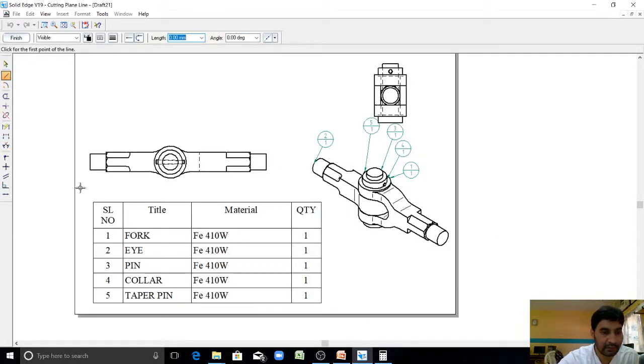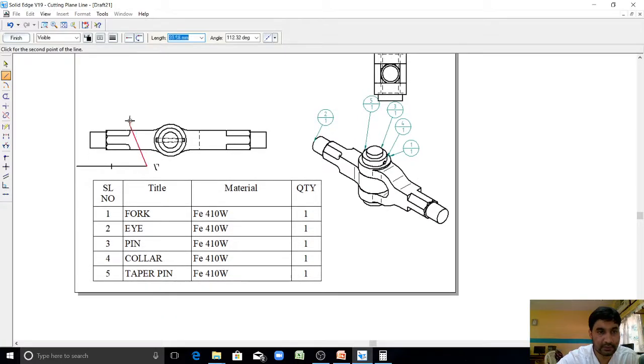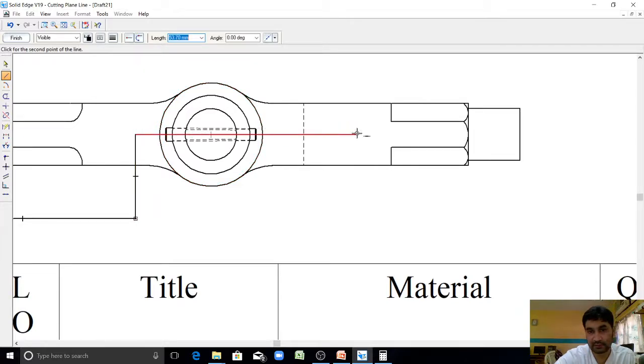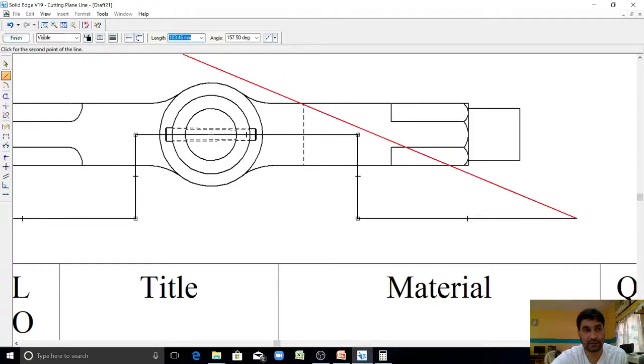Now it will ask for drawing the cutting plane. I will start from this outside here like this. Now I'll zoom in a little in order to draw the perfect cutting plane. So I need a center of this here. So I'll draw from this line to this one to some extent here and come outside here and this like this. Click on finish.